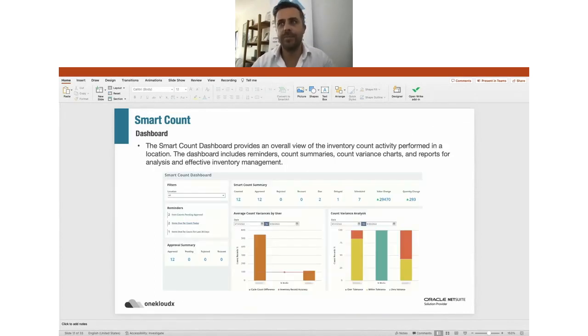And then from a dashboard perspective, you get a dashboard specific to Smart Count that shows you all the items that are pending count approvals, how many items are counted today, how many items need to be reviewed in terms of counts, and so on and so forth. And you also get notified by email for any other transactions that occur during particular Smart Counts as well.